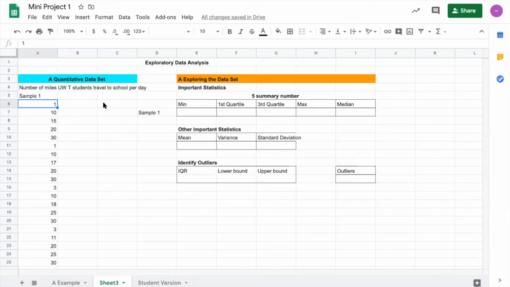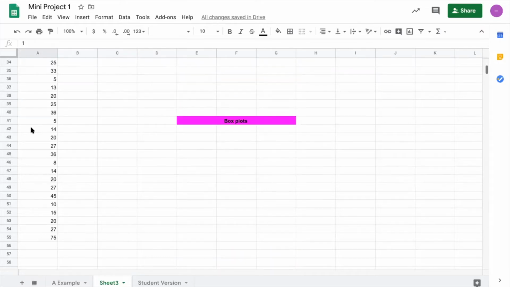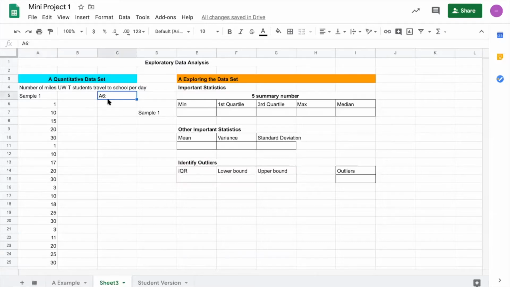A6. I just want to make a quick note: it starts at A6 and the last point is in A55. So I just want to make sure that I know where my data is.